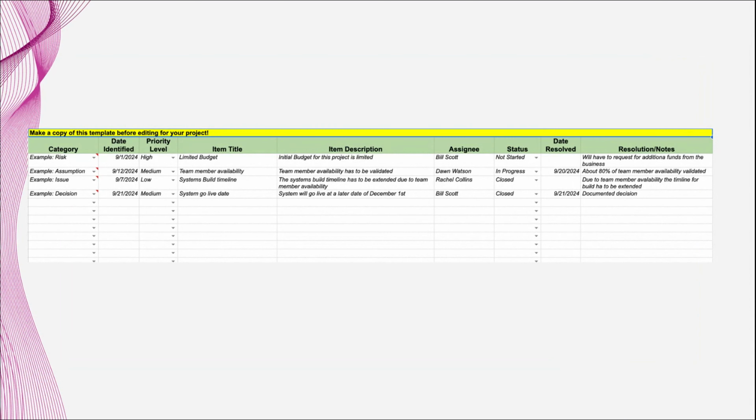Okay, so yes, this is what the RAID log looks like. It has the category, the date it was identified, the priority level, item title, item description, the person that it's assigned to, the status of it, the date that it was resolved, if it's resolved, and then the resolution and the notes.